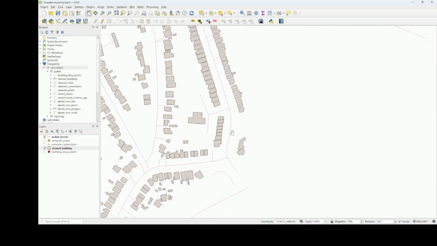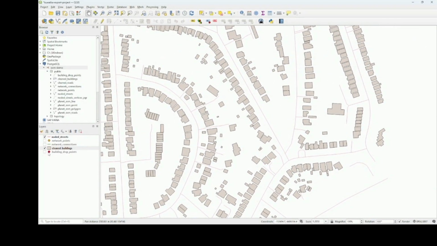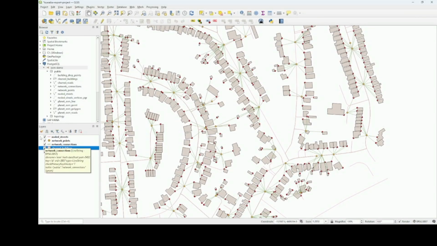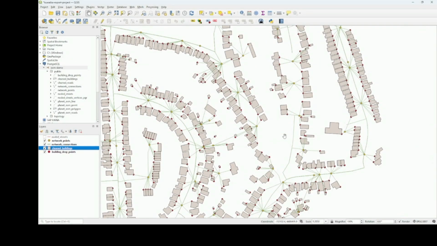If I zoom in a little bit, if I now put the building drop points on, we can see these are the points nearest to the road where the building is going to be connected to the fibre. And if I put in the network points, we can now see these are the telephone poles or street cabinets that are along the path that the fibre is taking. And finally, if we put in the network connections and take out the noded streets, we can see that these fibre points have been put in automatically.